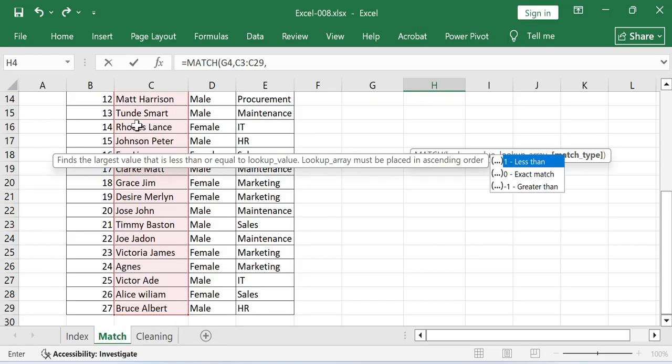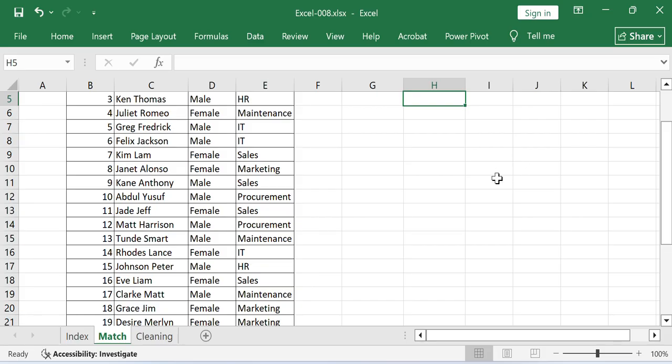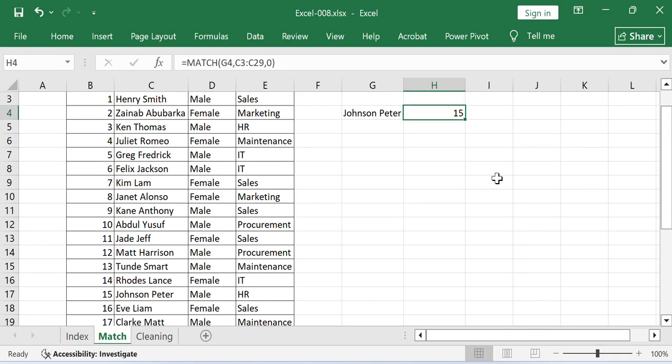Next. How do you want to match? Match it exact match. That's 0. Close and press enter. Let's see. It's on row number 15. Let's find out. 15. Do you see? It's on row 15. That is what we use INDEX for.